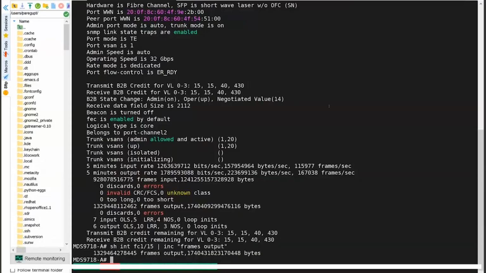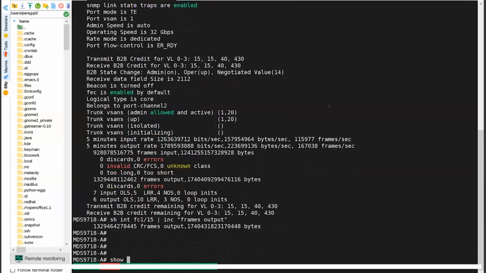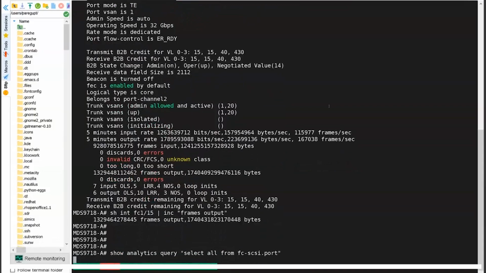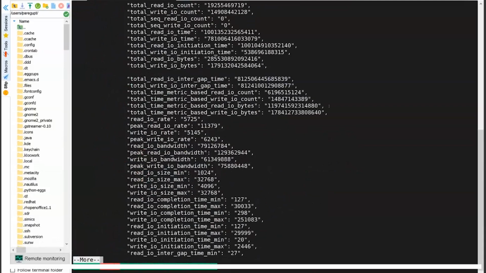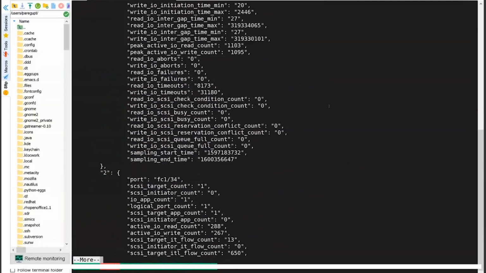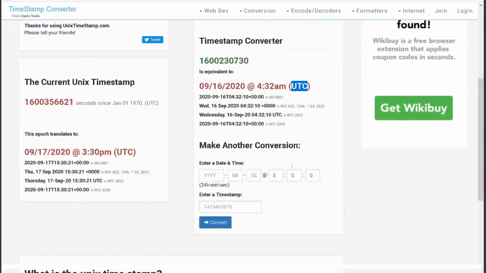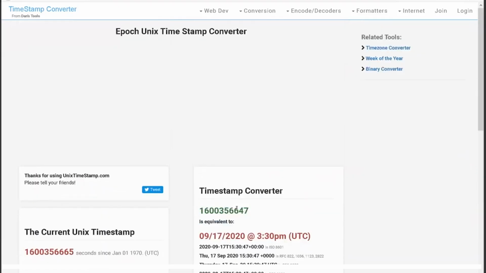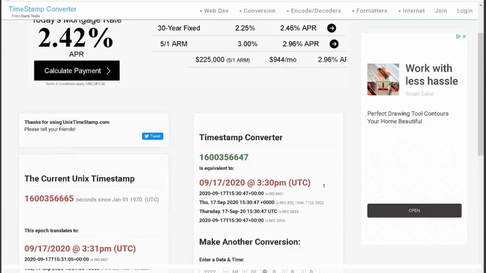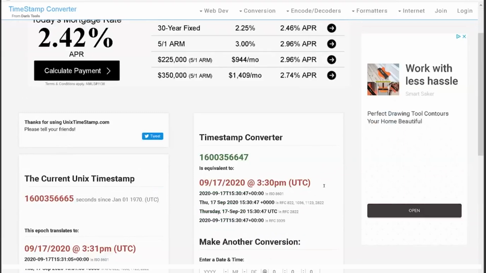If I go on my switch right now and do a show analytics query, select all from FC SCSI port, at the very end I'm going to see two metrics, the sampling start time and end time. Don't worry about the start time because there are some more details to it. But if I copy this number, go back to my Unix time converter, and put it here, it shows me exactly my time right now, because this timestamp is within the last 30 seconds.